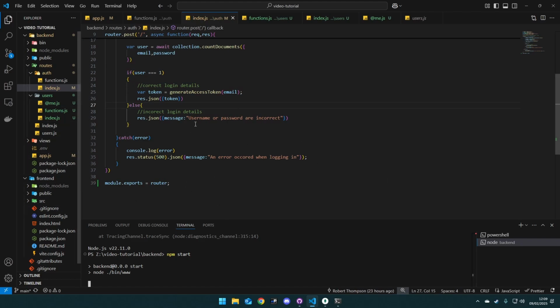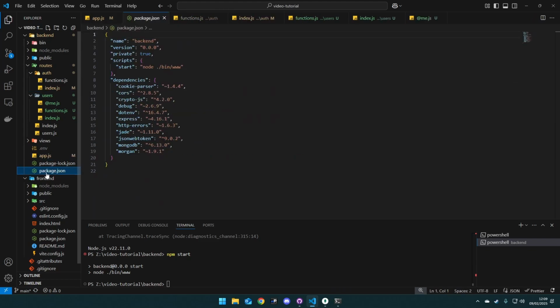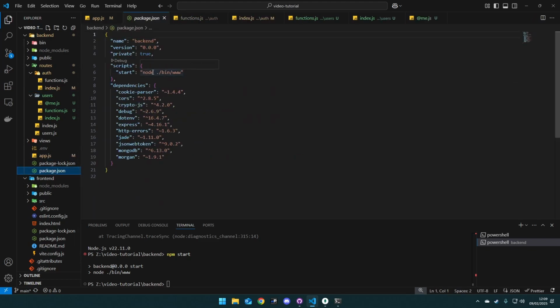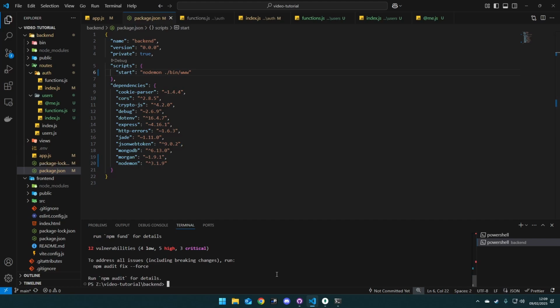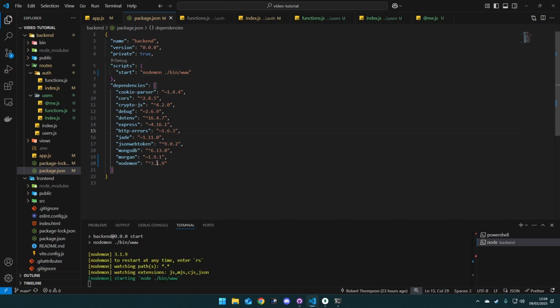At the moment it's not going to restart if I make changes, so I'm just going to go into my package.json and do nodemon here. I'm also going to do npm install nodemon as well, so that's definitely installed. Cool. Start. There we go. Cool.